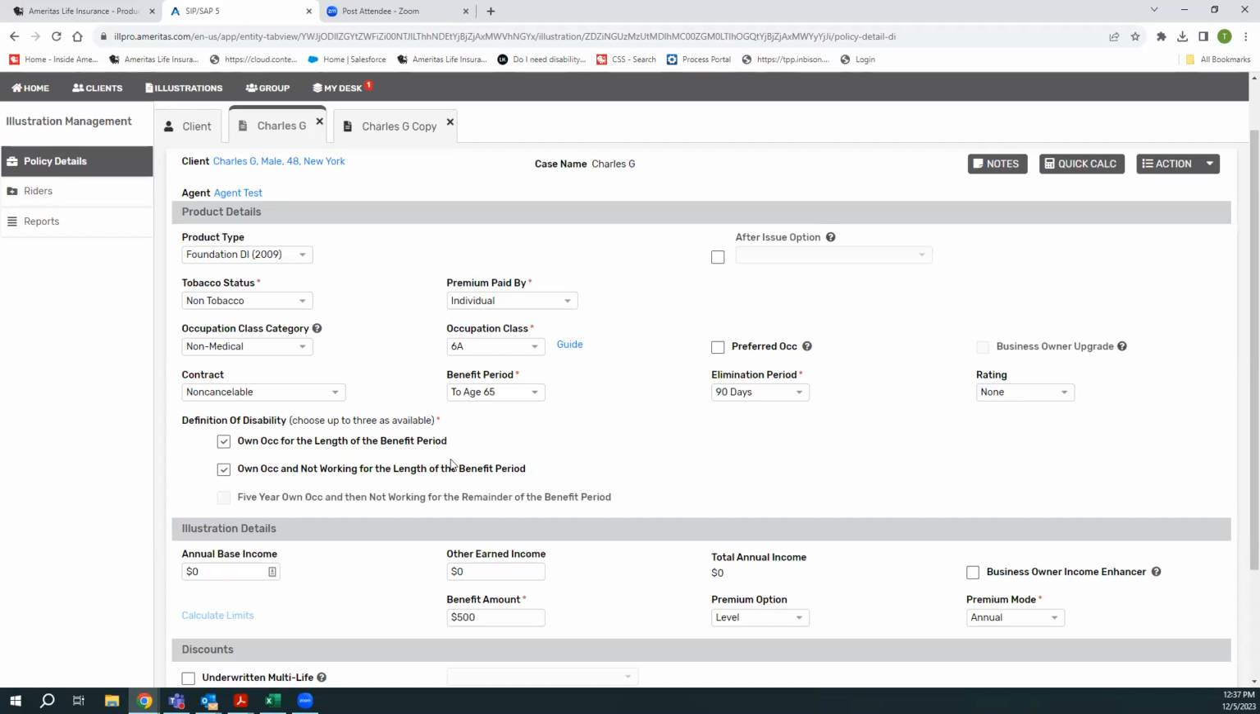These next two are similar in regards to their own occupation, but as you see here, there's more to it. So they're unable to do their own occupation, and they're not working in any capacity at all for the length of the benefit period. That's what this one means. And then the third one has a 5-year ONOC. So for the first 5 years, it follows this one.